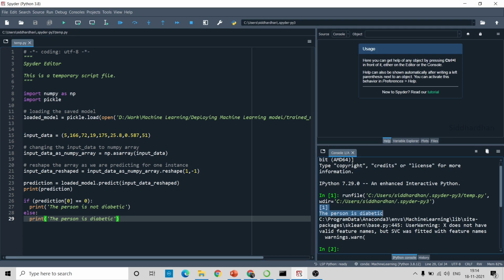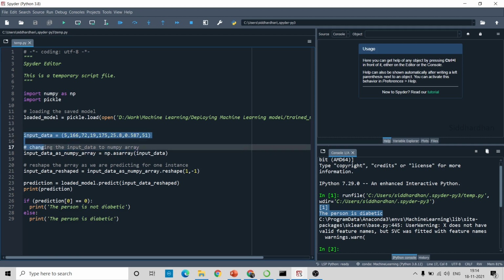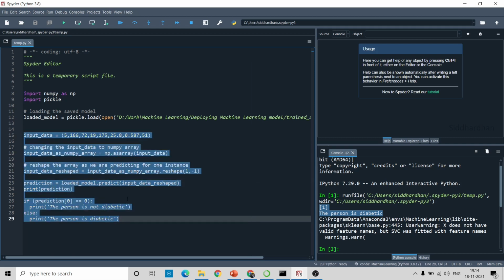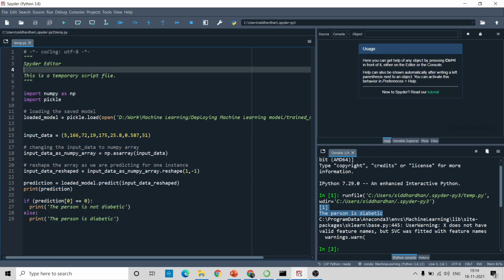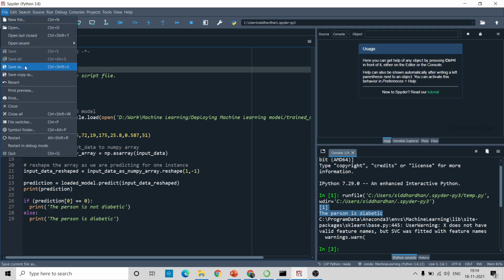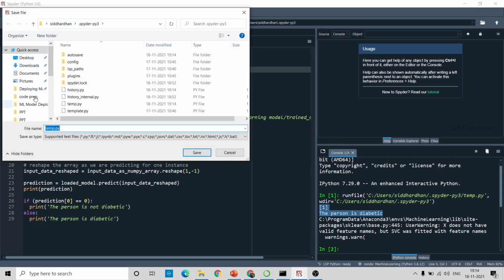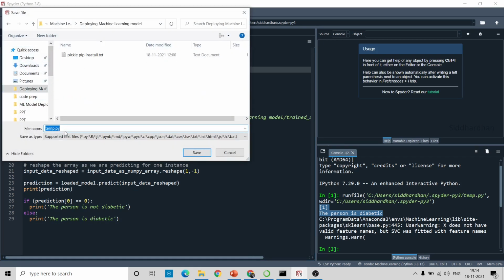We are going to do this same thing now. The only difference is that we need to showcase everything in the form of a web page. So we will be creating a function and including all these things in the form of a function. This is the next part. Before that, we need to save this file. I'll go to File, Save as, go to the folder I'm working in, and name this predictive system.